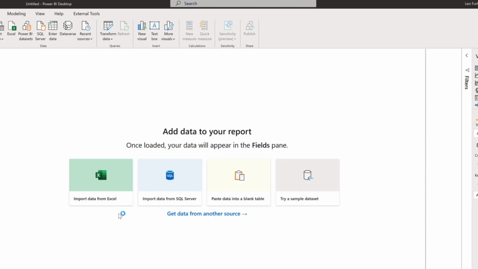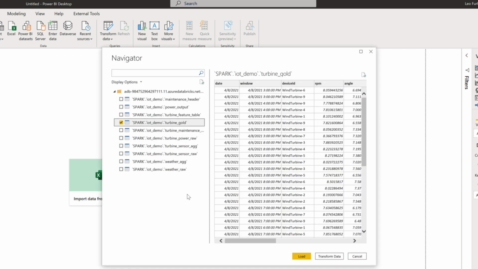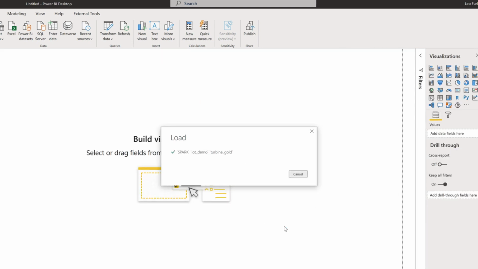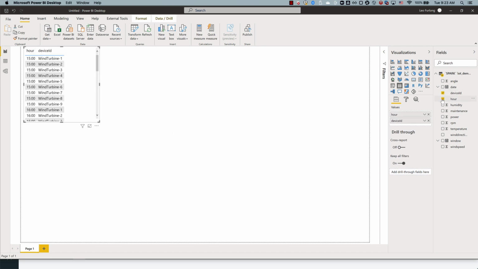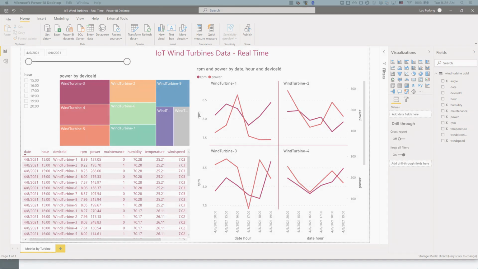When the table and view list comes up in the Navigator UI, I can select the Turbine Gold table and click Load. Once Power BI has loaded my data into the data model, I can begin dragging and dropping the field list onto my canvas to dissect the data interactively, or even create visually appealing, enterprise-ready reports and dashboards that can be published to the Power BI service and shared with my teams.